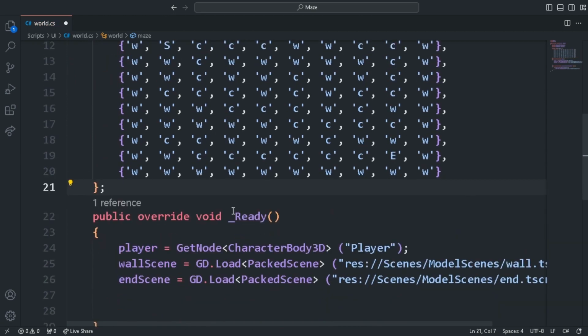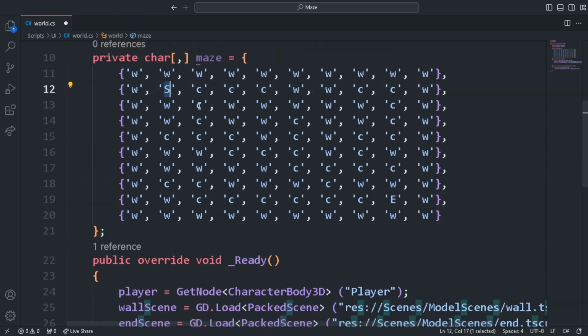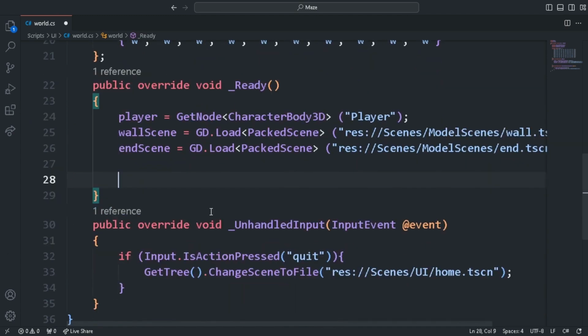This one will be the maze. There is this S which represents the starting point, W which represents walls, C which represents the path, and E which represents the end point. Now we are going to loop through the maze array.